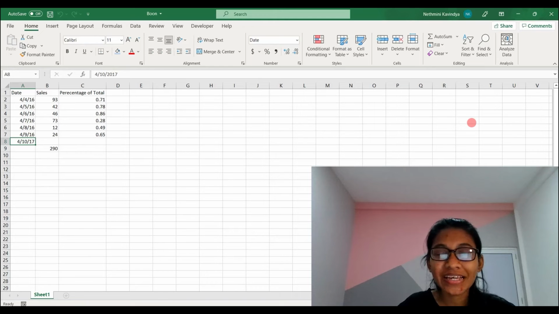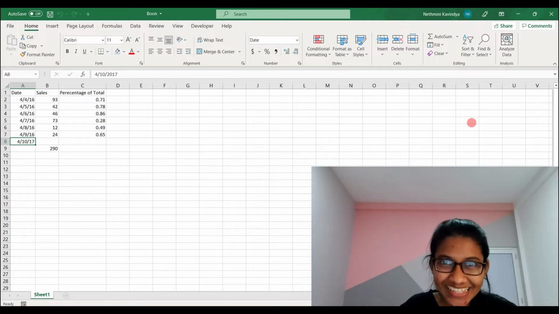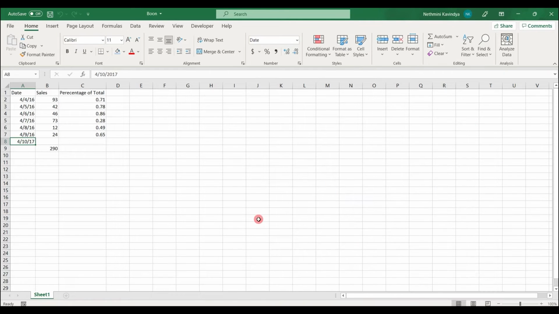Hello everyone. So today I'm going to show you some basic commands in Microsoft Excel. Let's get started. First, let's identify what is a cell. A cell is where a column and a row intersect. Every cell has its own name based on its location.